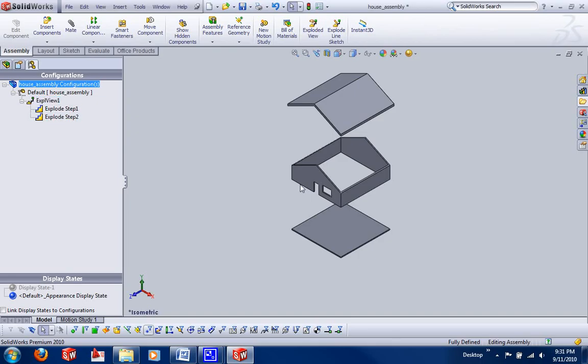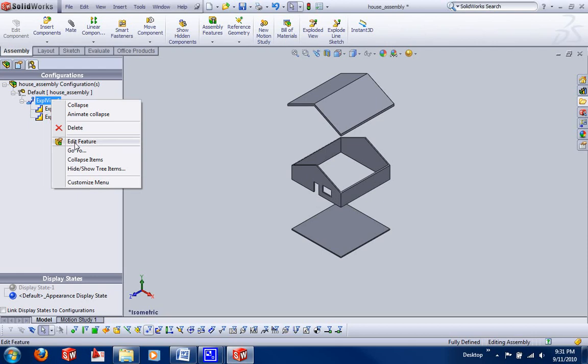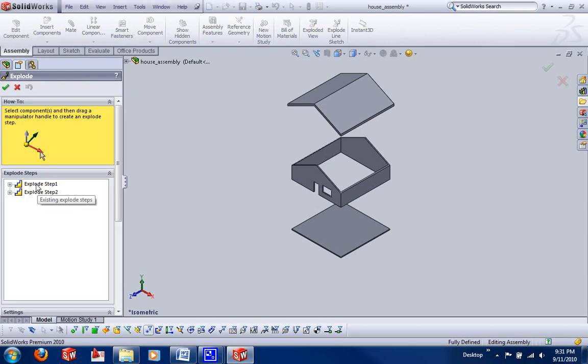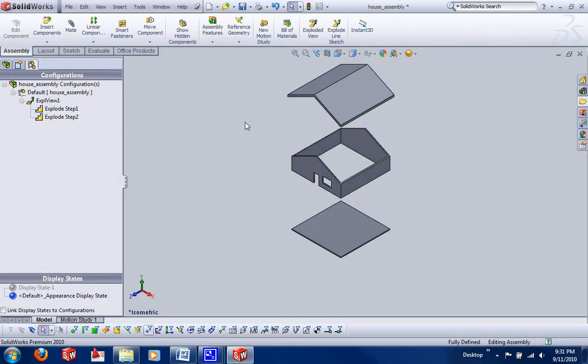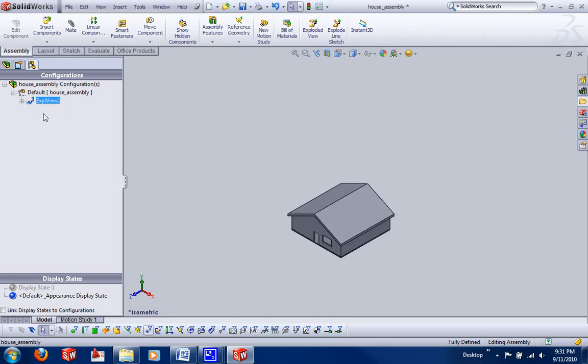If you wanted it a little different, like say, I want that corner to be not overlapping there, what you can say is I'm going to edit feature, and then you can edit the first step, and I want to raise it up a little bit more, and there, I like that. And if you want to collapse it again, you double click on the exploded view sub-configuration feature there.